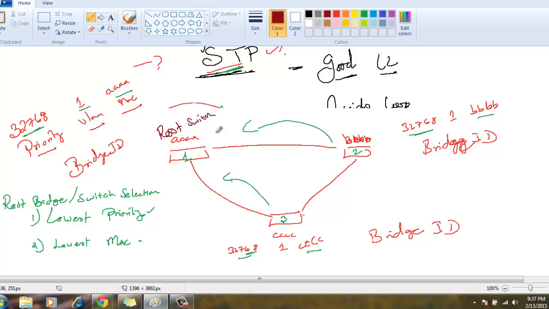So this becomes the root switch. And these switches become designated switches or non-root switches. So root switch election is based on the lowest priority. If there is a tie in priority, then it picks the lowest MAC address. The switch with the lowest MAC address becomes the root switch.